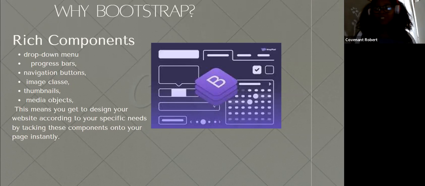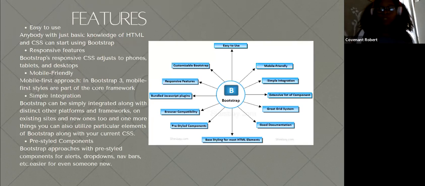All right, so what are the key features of Bootstrap? One feature is its ease. Anybody with just a basic knowledge of HTML and CSS can start using Bootstrap. I can attest to that. Another feature is its responsiveness. Bootstrap's responsive CSS adjusts to phones, tablets, and desktop. This means you don't have to go through the stress of calculating those grids and columns and all the rest. What you just have to do is employ this feature of Bootstrap, and then your website will be able to adjust to laptops, phones, and all the rest.